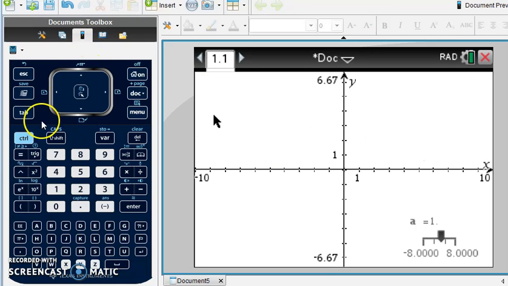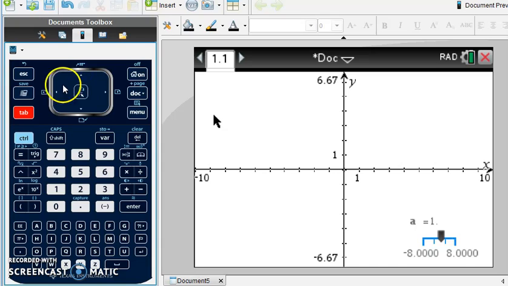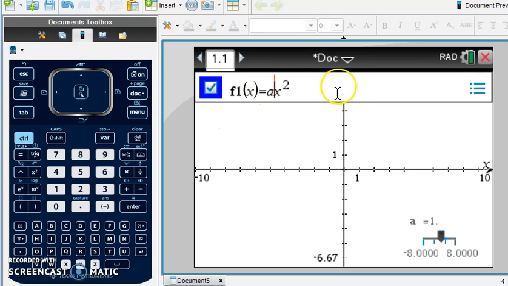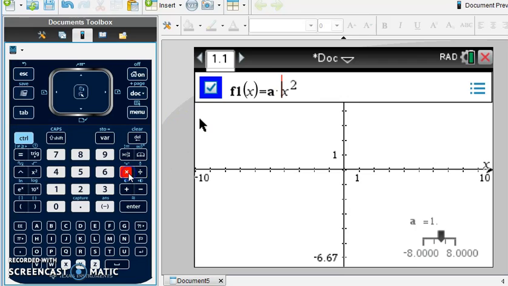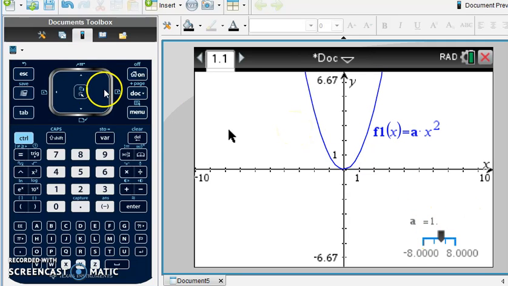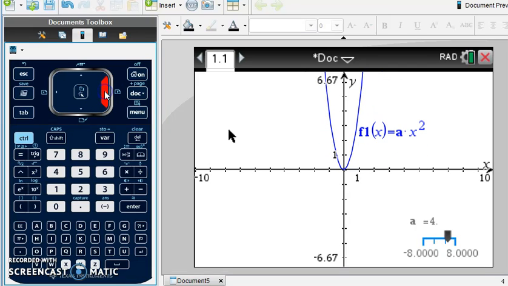I want to graph it where A is my slider. So I'm going to put a multiplication sign in there. It's bold. Now when I hit Enter, it knows that this A applies to this A on my slider. And I can use my left and right arrows to change the A.